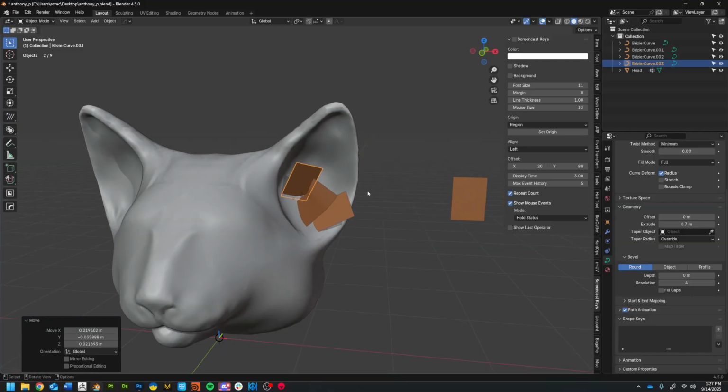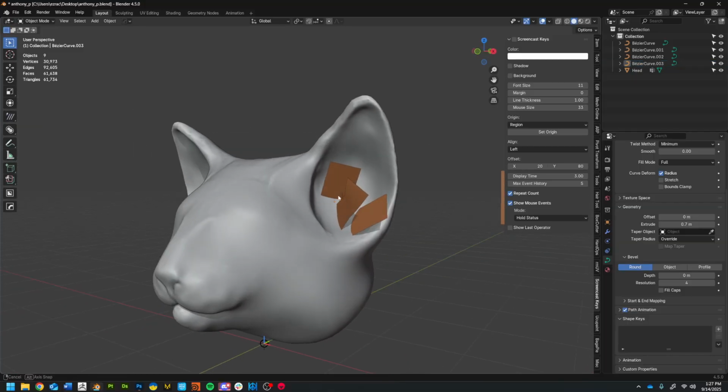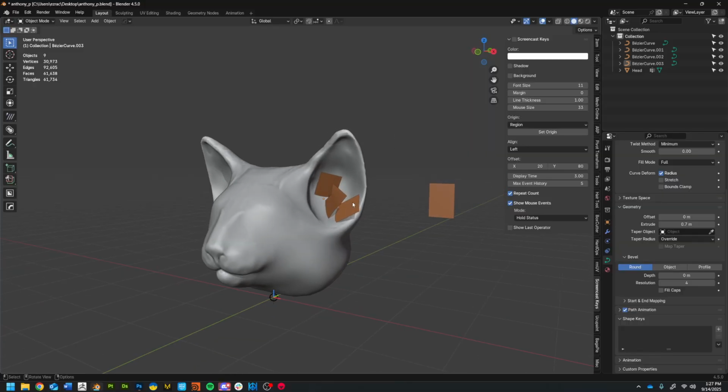Okay, let's work with that. Again, I'm not bothering with any additional shaping of these things. Just wanted to give you an idea that you could.